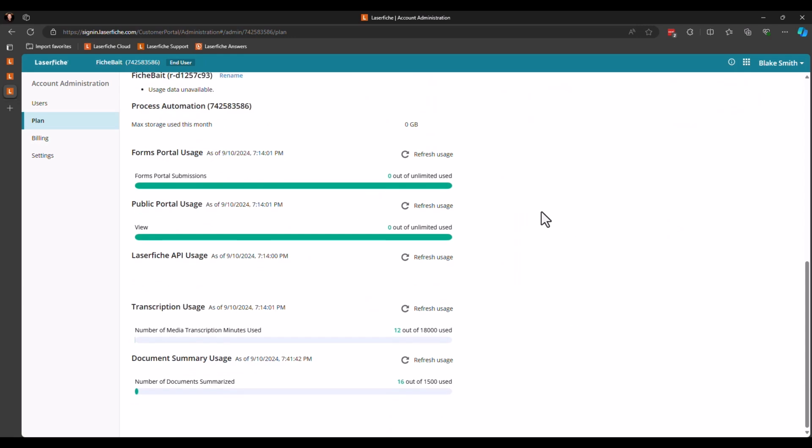And in order to create document summaries, you do have to create them one by one. So you do have to go to each document and create that. Later on, we might see some additional features with process automation where this could be automated for us.